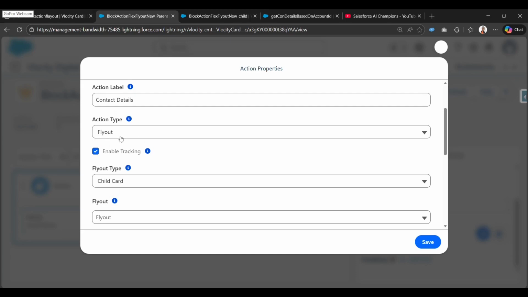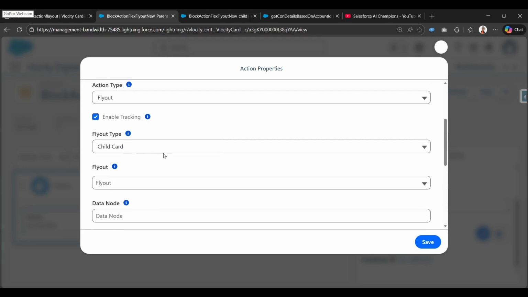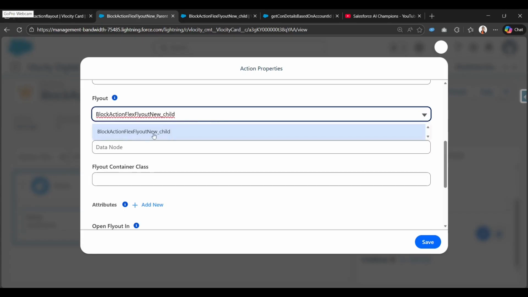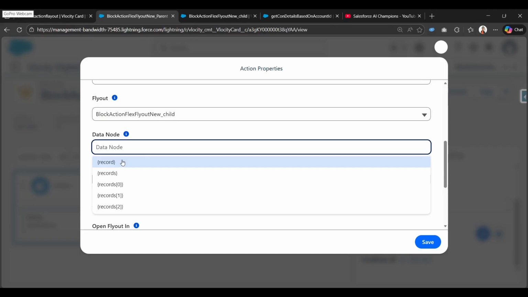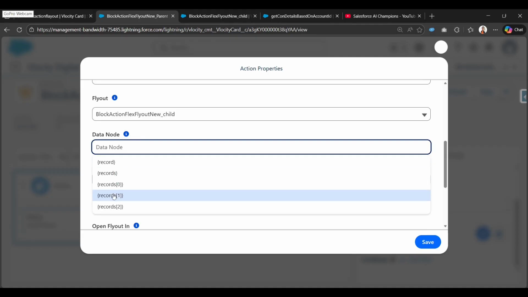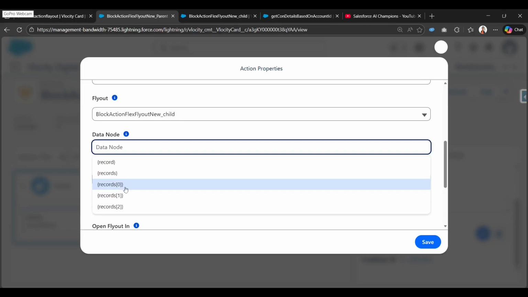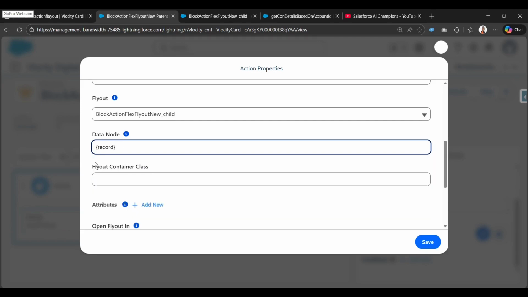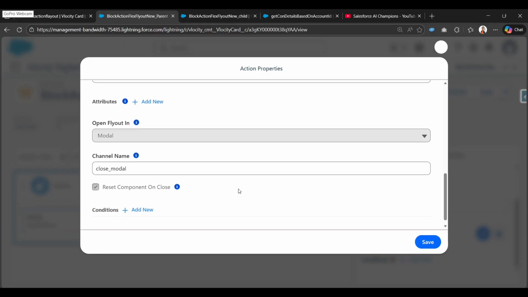The action type is already selected as flyout, and the flyout type is child flex card. In the flyout I just need to search for this child flex card name. For the data node, I just want to pass the current record, which is why I am selecting this one, record. This is crucial to pass the data. If we want to pass all the data, we need to choose these records. If we want to pass the first item, we select this records array 0. That's how it works. So let me pass this record as the current record to the child flex card.